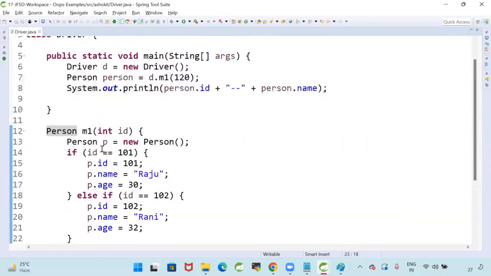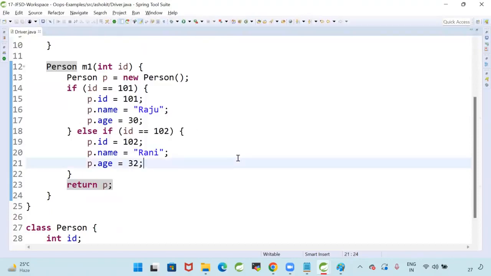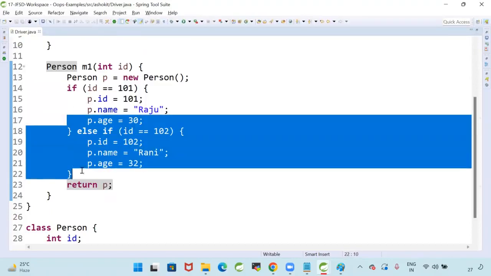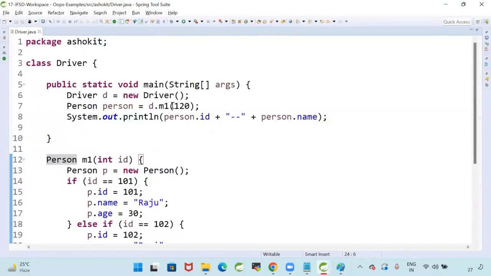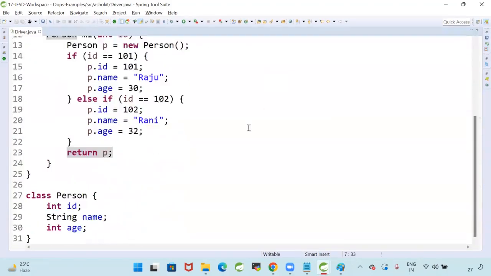Based on 101, I'm returning Raju. Based on 102, I'm returning Rani. If you pass anything other than 101 or 102, the object will have default values. Got it? Yes.